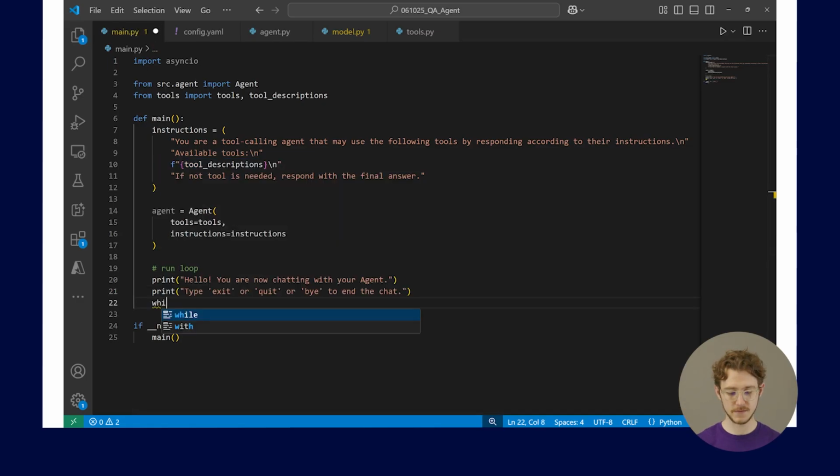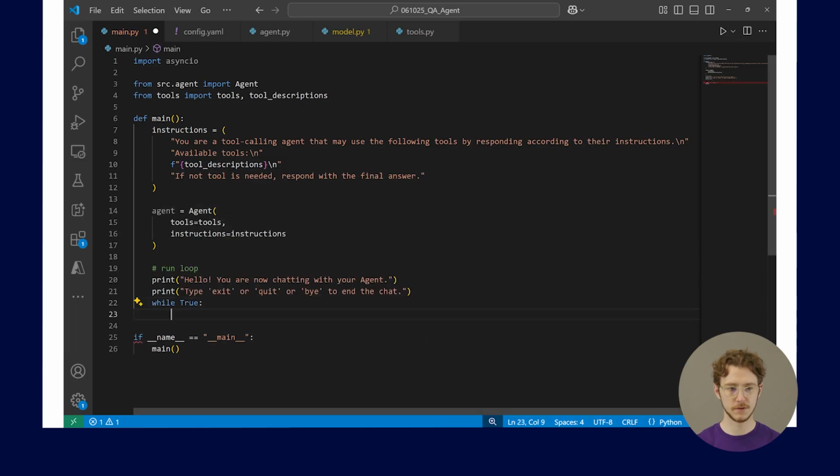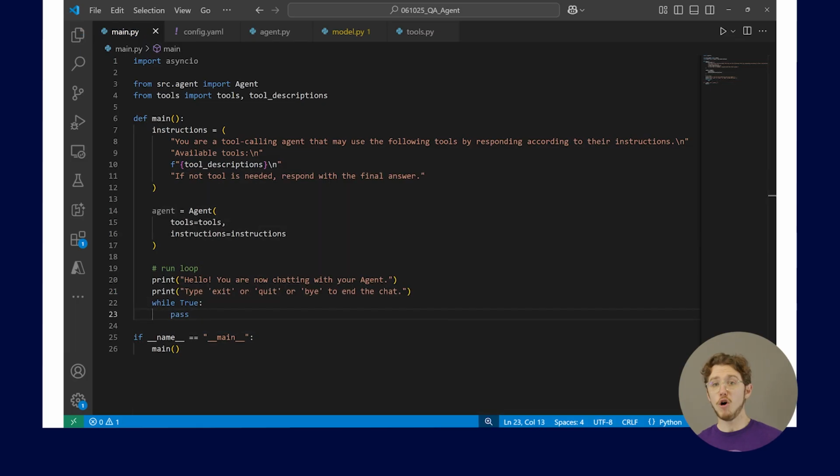After that, we have our while true loop. And we're going to fill this in with the agent behavior. Very simple. All you're doing here is the conversational piece of the agent and the user. So you just first need to take in the user input. Then you need to figure out if that's one of these statements that will break you out of the chat. And then if it's not, you're just going to call the agent with whatever the user passed in.